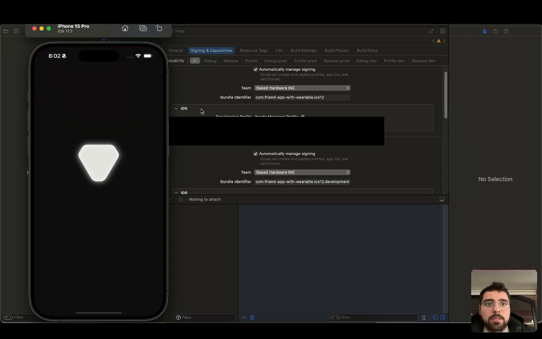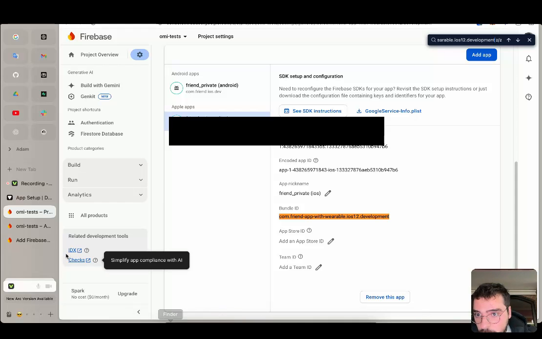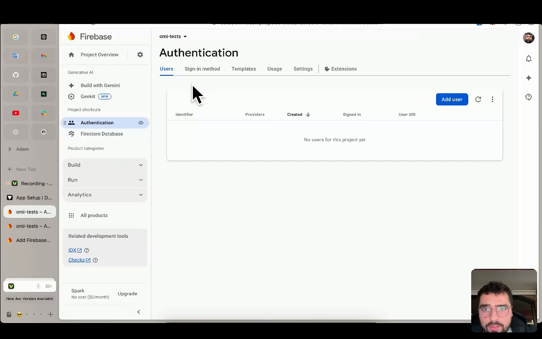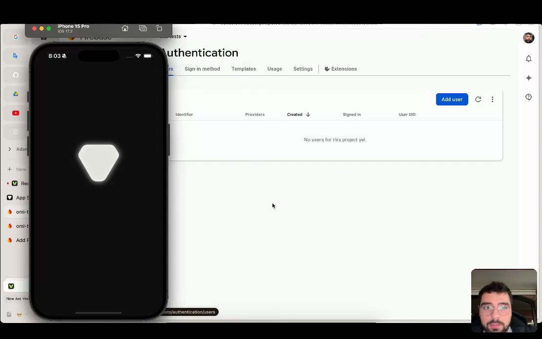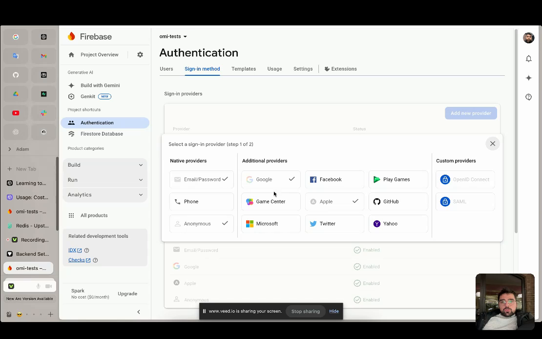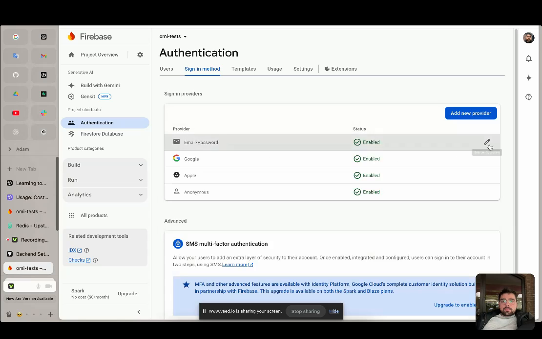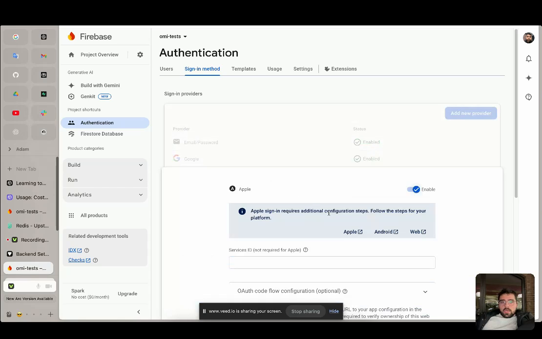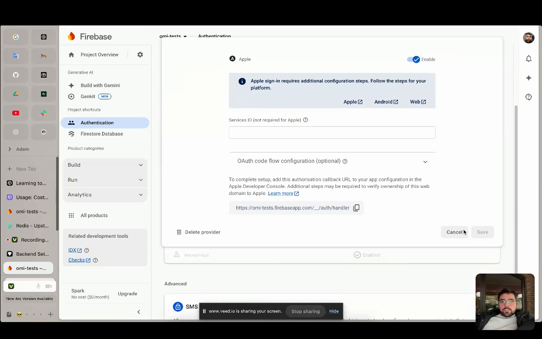Cool. So now Omi is being installed. Before we continue, I just want to show you, if we go to authentication, we don't have users at the moment. In authentication, go to sign in methods and click add new provider and choose the Apple provider. You don't need the Google or email or the anonymous, just the Apple one. Click enable and save. That's all.